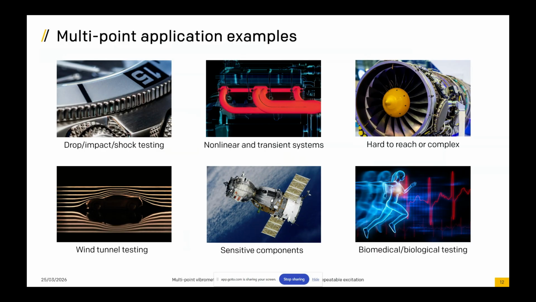Wind tunnel testing is inherently non-repeatable, so a multi-point system is good for that. Sensitive components as well. If we have something like the drop testing, but maybe we don't want to damage it, and exciting it too many times might cause damage. Maybe once is okay, but a bunch of times, maybe not. Then multi-point would be beneficial there. Or for something like biomedical, our bodies are not repeatable. We can't control our bodies to perfect repetition. So we may want to monitor something like a heartbeat or different things in the body with a multi-point system.